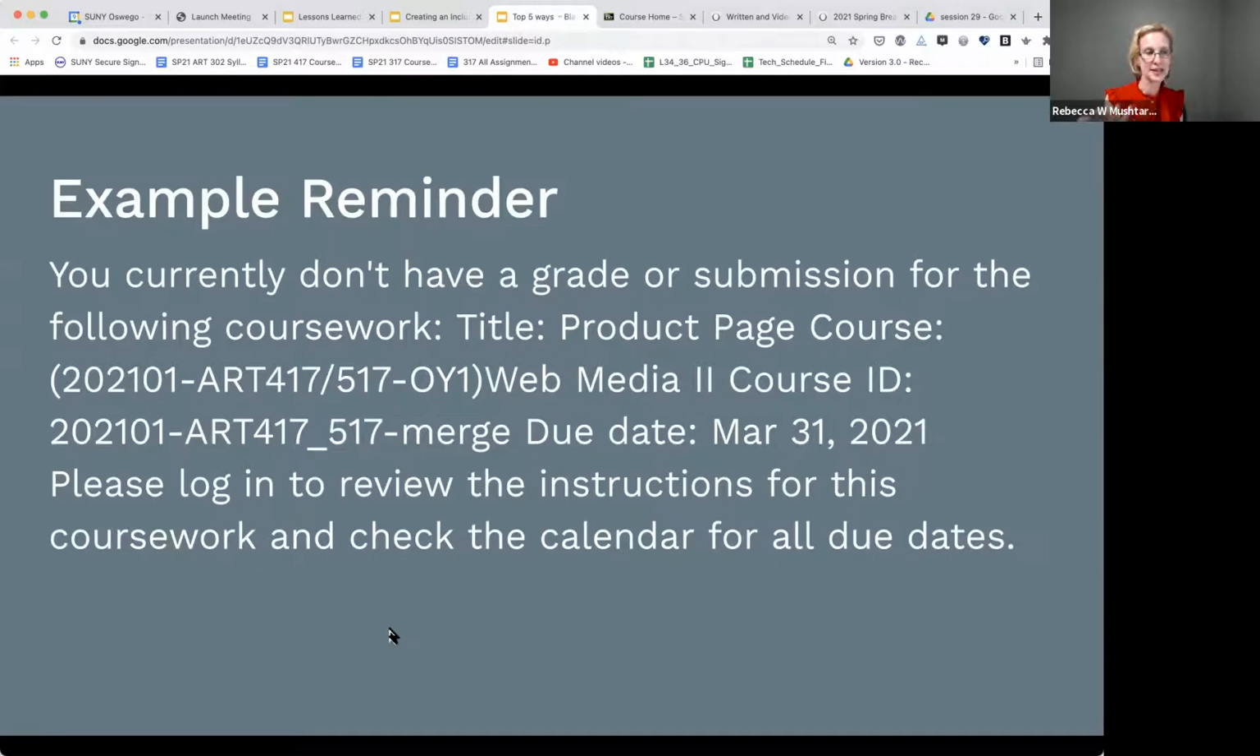So it says something to the effect of, you currently don't have a grade or submission for the following coursework. And then it inserts the assignment name, and what class it's in and when it was due. And then it says, please log in to review the instructions for this coursework and check the calendar for all due dates. So that's the generic message that gets sent to students. But what's convenient is that if it's just missing, it automatically sends to all the students that are missing the assignment, which is helpful.